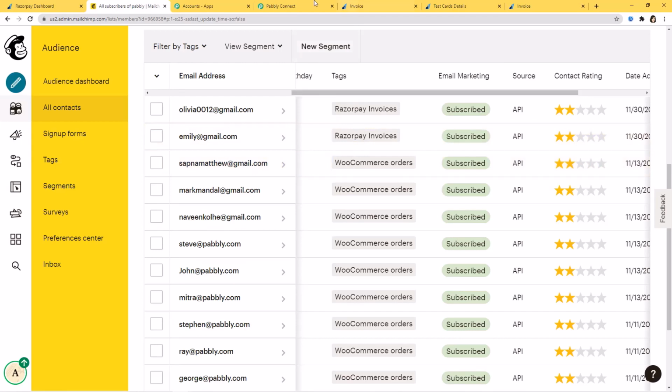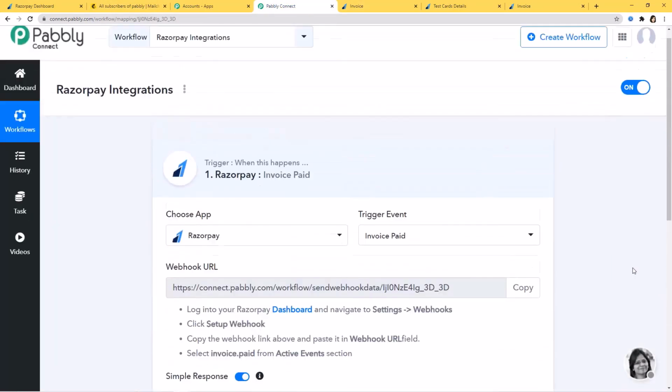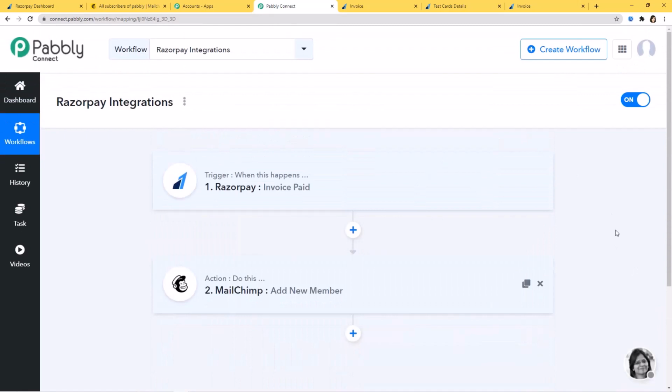So now I'll go back to Pabbly Connect and I'm going to show you what has happened in our example. Okay, so now in our example, what has happened is first the information came from Razorpay to Pabbly Connect, and then from Pabbly Connect, the information went to MailChimp. So now every time an invoice is paid in Razorpay, a new member or a subscriber will be added in MailChimp automatically. So we have successfully finished the integration of Razorpay and MailChimp using Pabbly Connect.